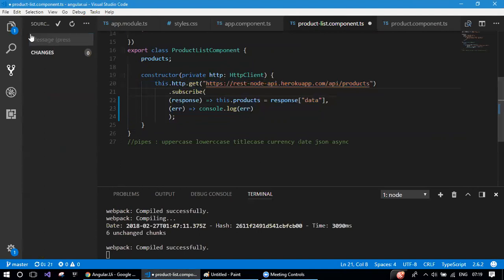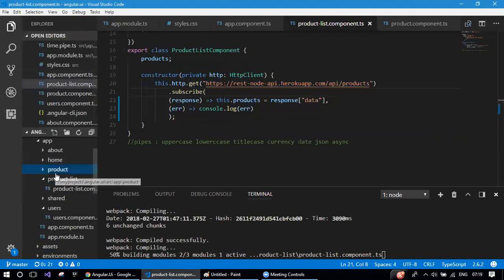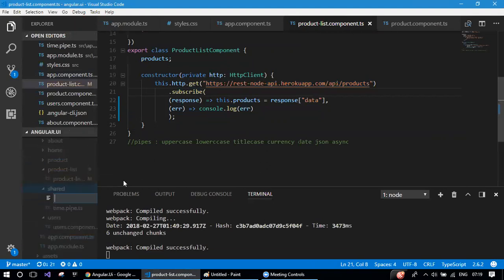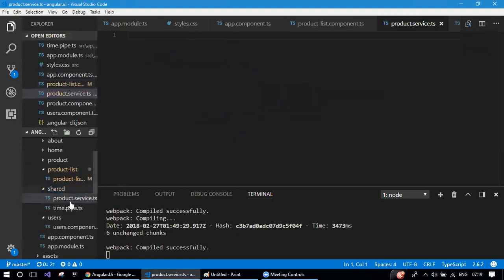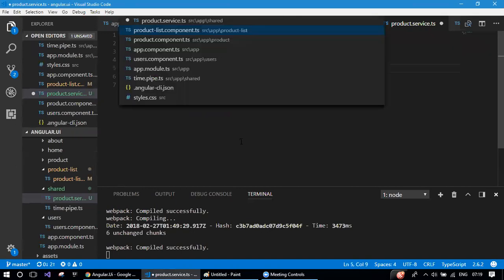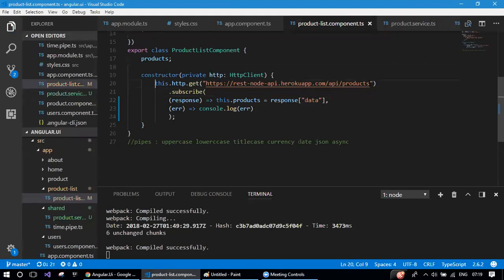So let me create one file in the shared folder and say product.service.ts. That type of file is a service. We have services in Angular, or sometimes they are called providers. Both are the same. Let's create. They are nothing but a class. So I'm going to export a class, say ProductService, and I'll have a get method that returns me an observable here.